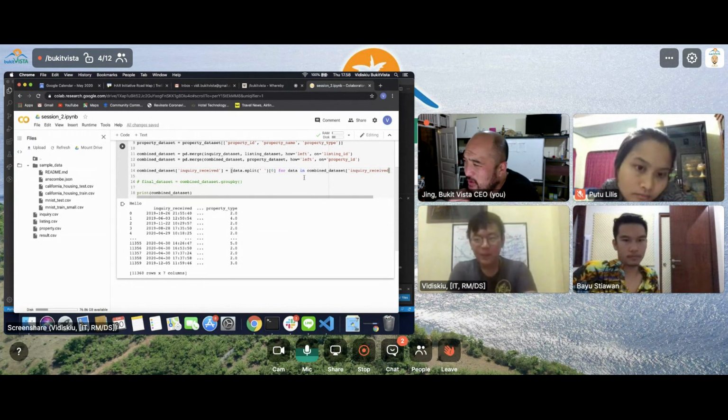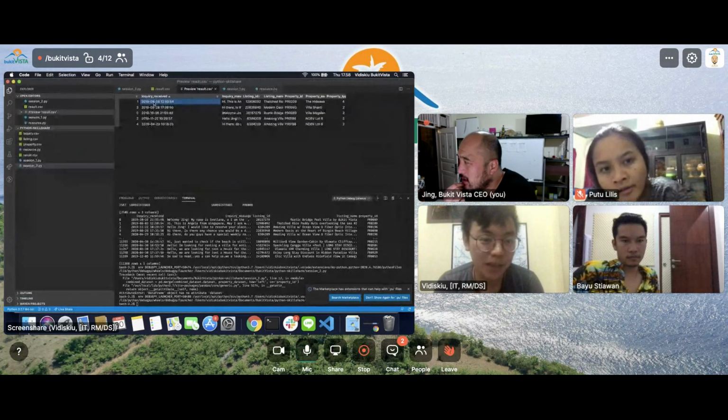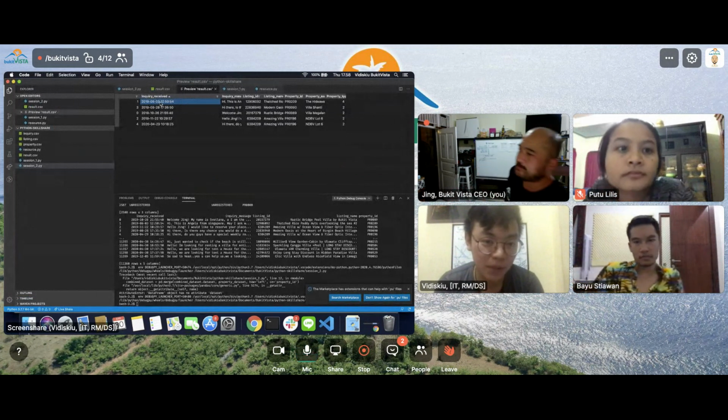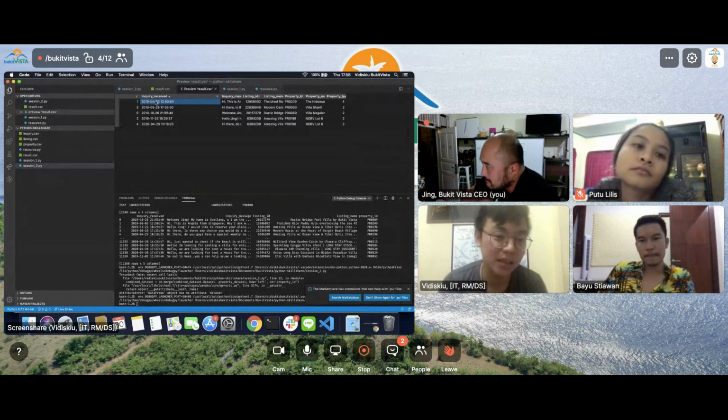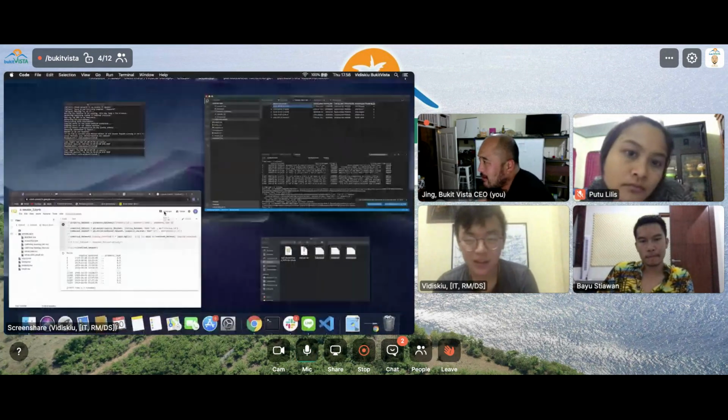How do you know what the first value is? Sorry? How do you know what the first value is? Because the first value, it will split from the left. Okay, got it. Yeah, there's a space between it. So the first value is the date itself. So that's the logic. Okay.